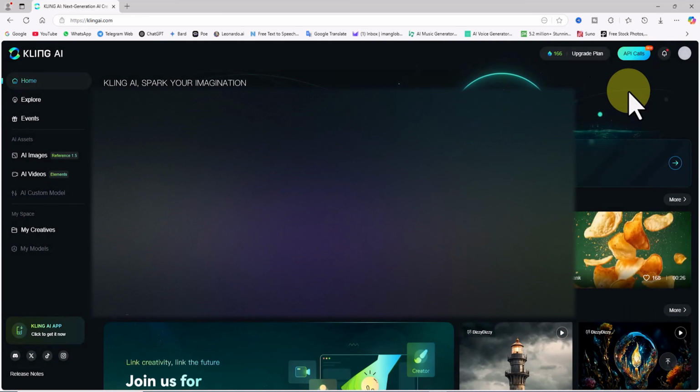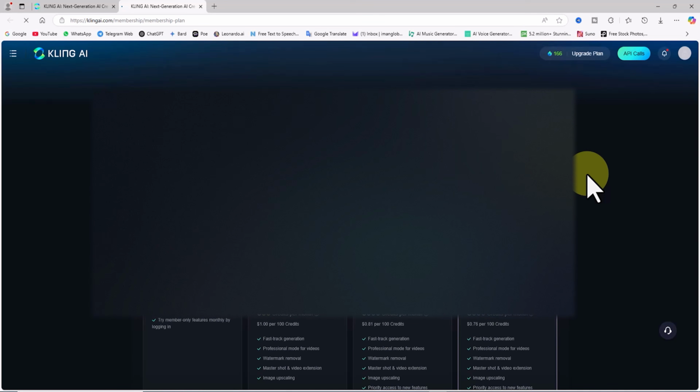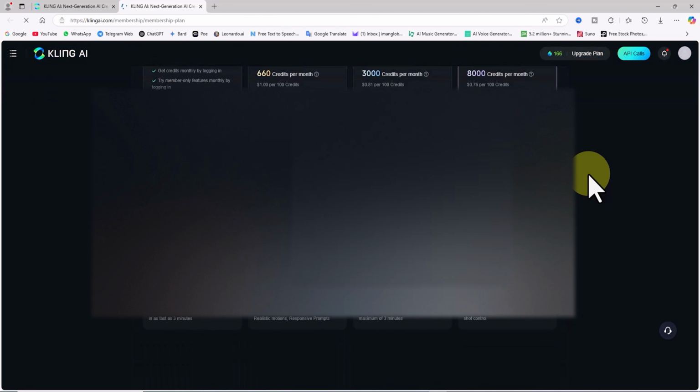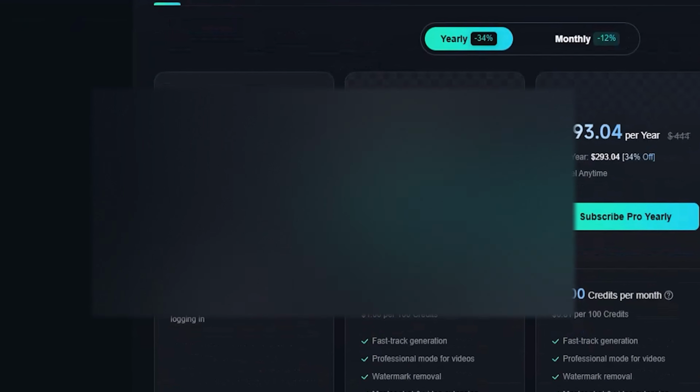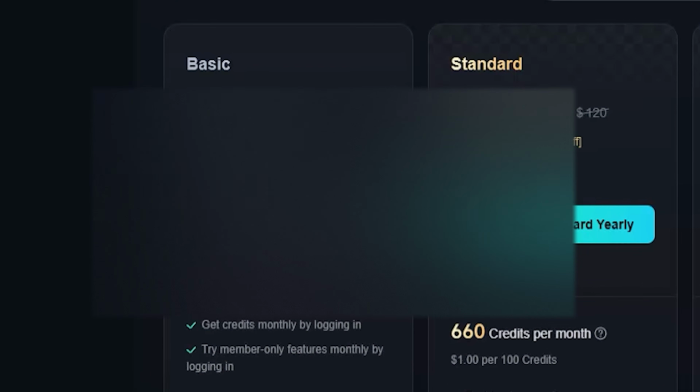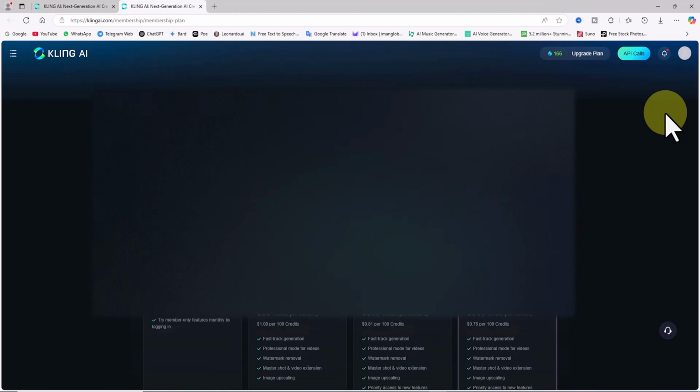Next to the profile icon, clicking on Upgrade Plan allows you to review different subscription plans and their credits. At the time of this tutorial's release, creating an account gives you 166 free tokens per month, which you can use for the platform's services. These tokens automatically recharge every month. Of course, these plans may change in the future, and there are no guarantees.